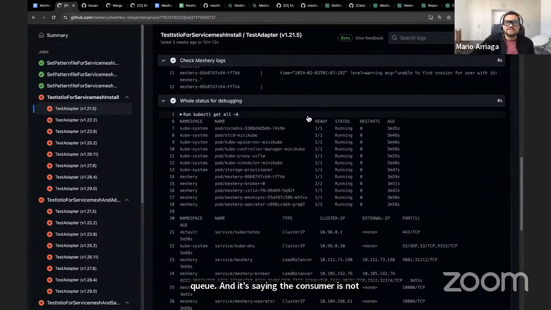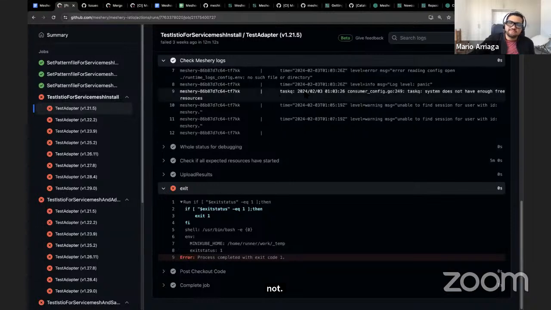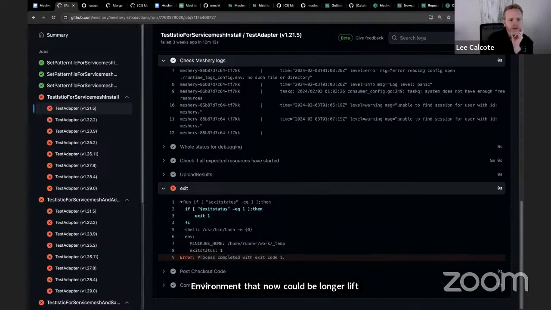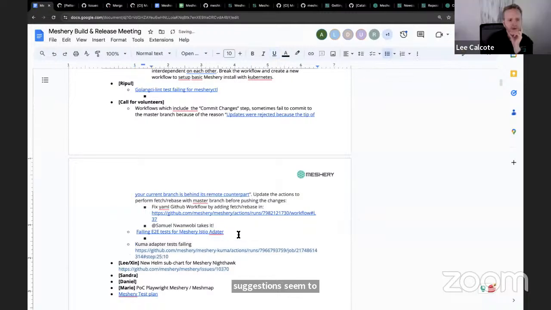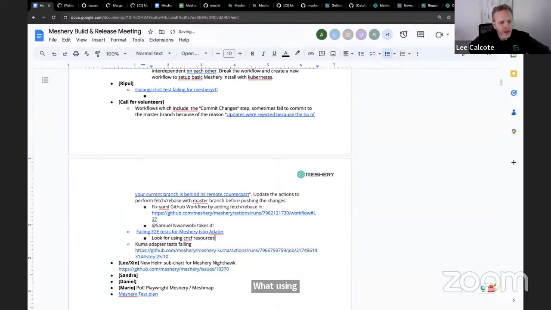Could it be that running these tests doesn't do proper cleanup? I missed the point of what you just said, like this runs on environments that could be longer lived. So the suggestion seemed to be, if I understood properly, to look into using CNCF resources. Yeah, that's one. And then, yeah, that's good.